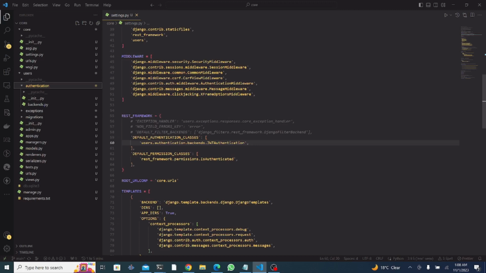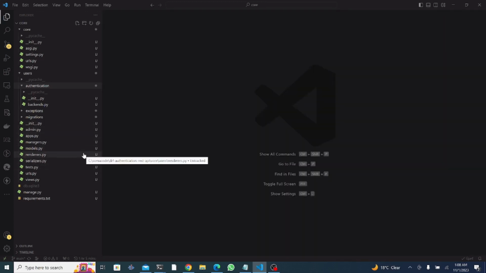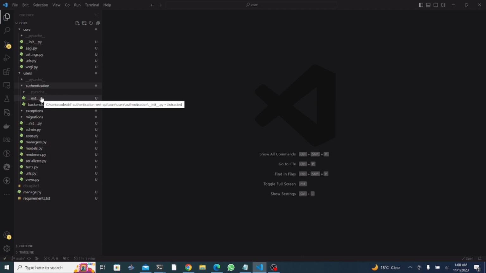In this declaration over here, just write it the way it is, and also include the default permission classes as they are, like this. Okay, so we're done with the settings. Now let us go back to our users application.